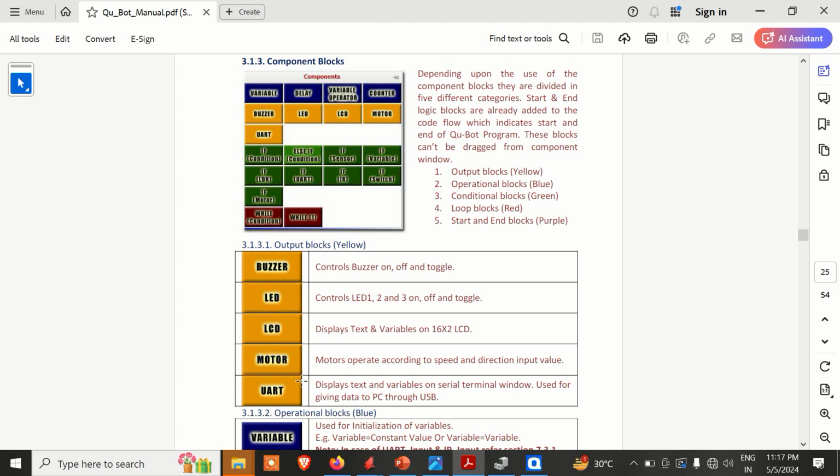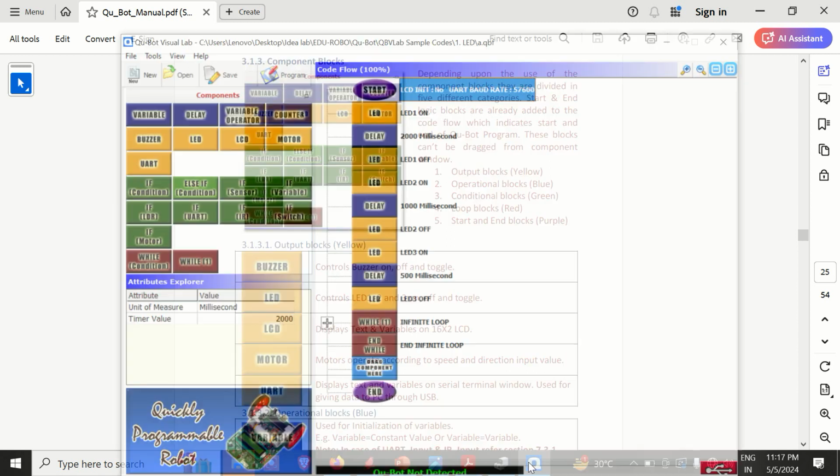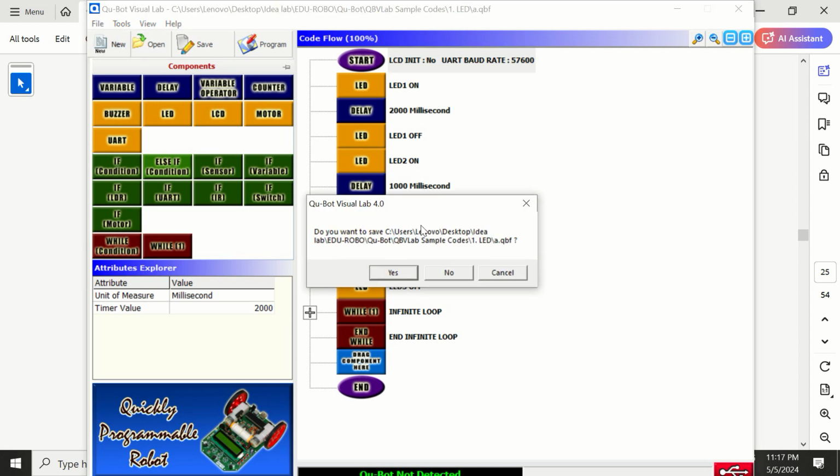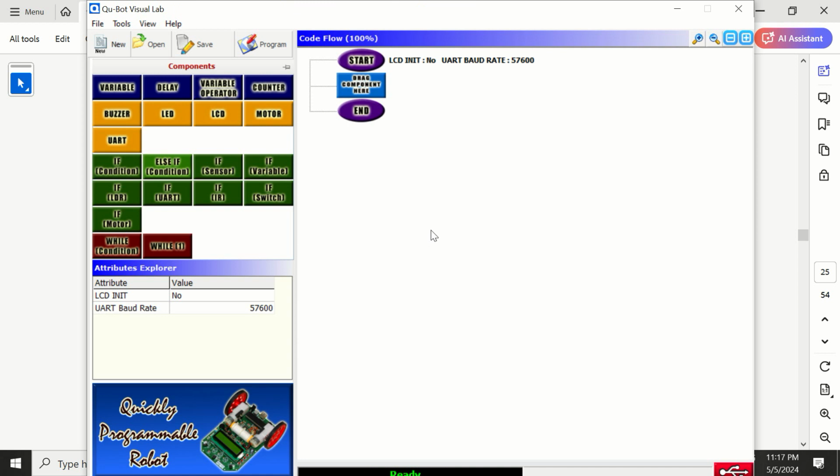Then UART display. That means if you want to transmit or receive data serially, you can do that with the help of the terminal. Let's see in the program itself. Let's say New. Okay, so now it is asking, do you want to save? You say no. Whenever you start a new program, you have only start and end. Now you can choose. Let's say I have selected a button.